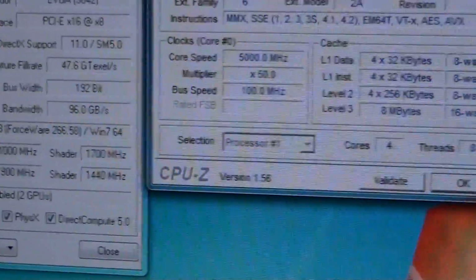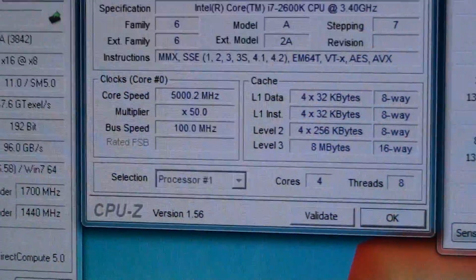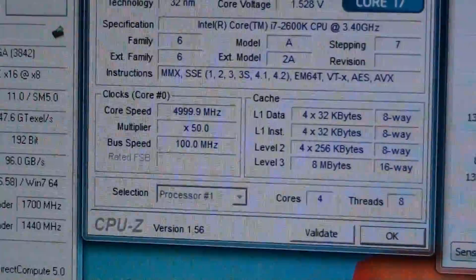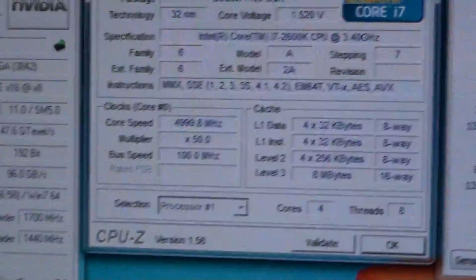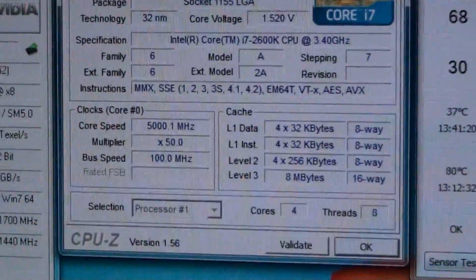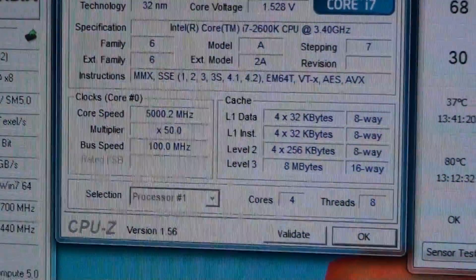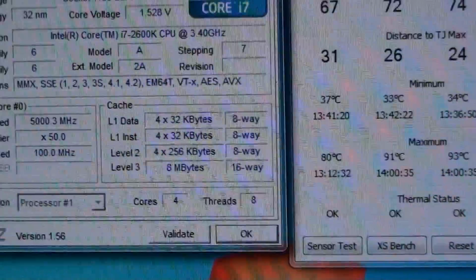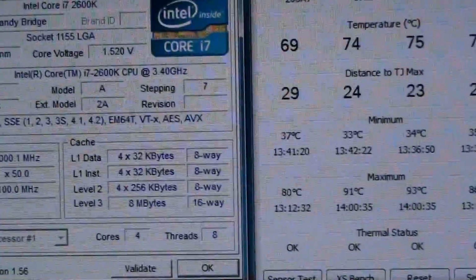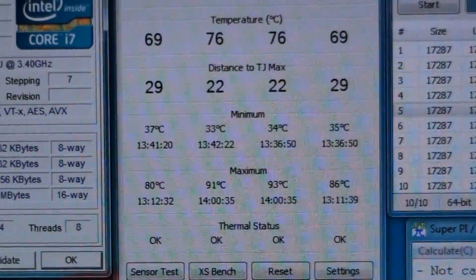I've actually got it completely stable at 5 gigahertz. It does get hot, but seriously, I'm going to show you the actual temps that it reached. So there you go, that's 5 gigahertz. I'm going to show you the actual temps it reached in Real Temp. So there you go.